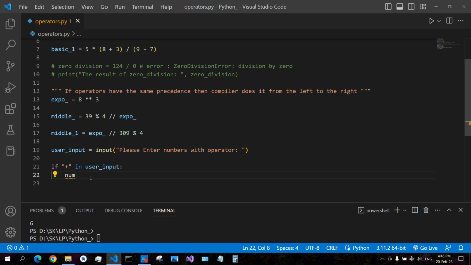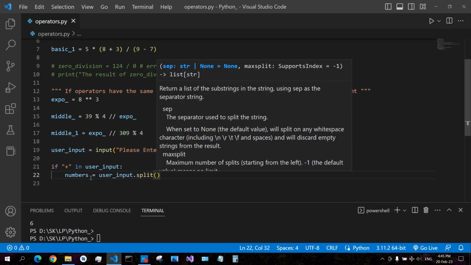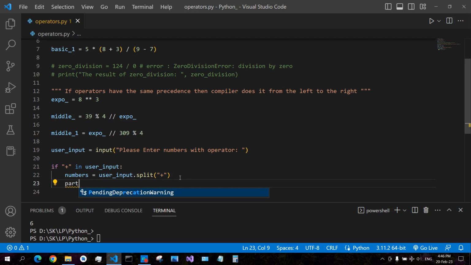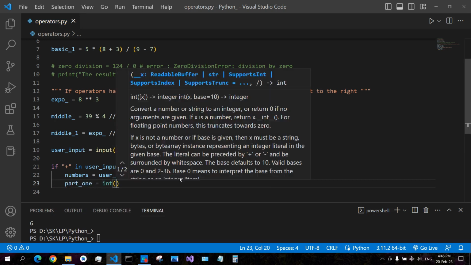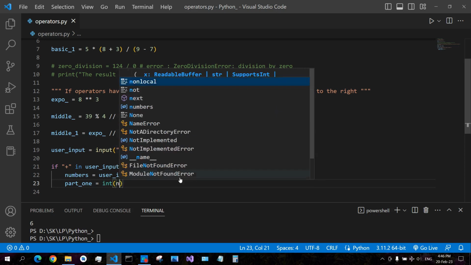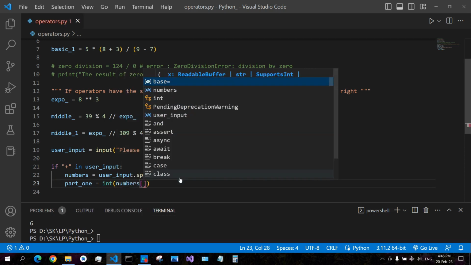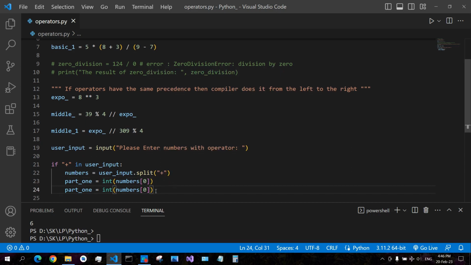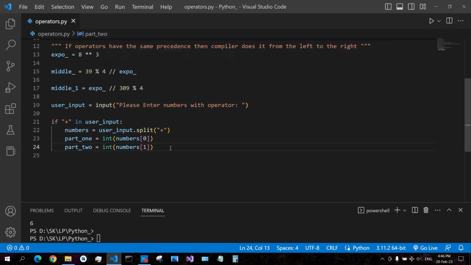So we first take the numbers, user input dot split. Split is a method on a string that you can split a string in different parts, and I read part 1 and I convert it to integer. Also here numbers 0, the first part, and then I get the second part. The user input is always a string, so to do arithmetic operation on that, we need to convert it to number.